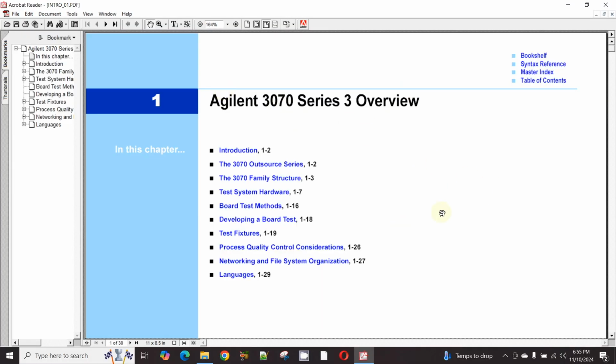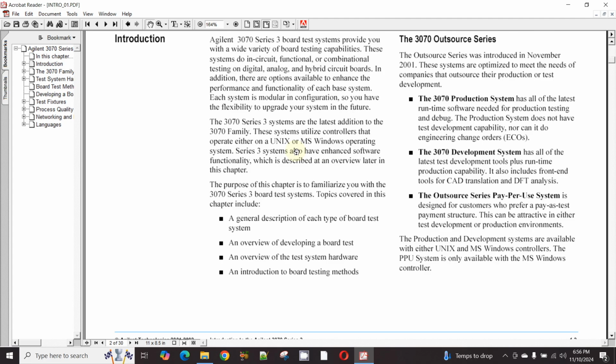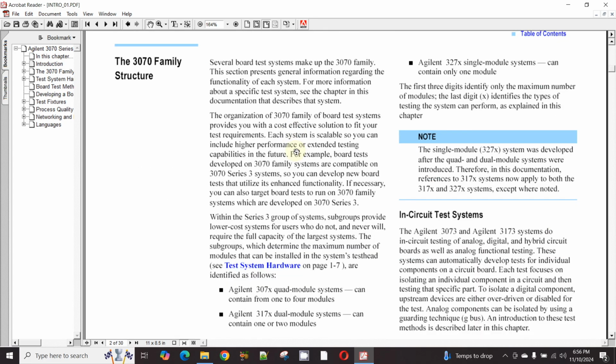So now when we open this, you have bookshelf, syntax reference, master index, table of content. So let's go to the table of content here. You have introduction, outsource series, test system hardware, board method, developing a board test fixture. So read every single thing in here from the beginning, no skipping.